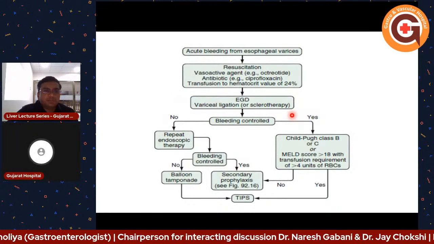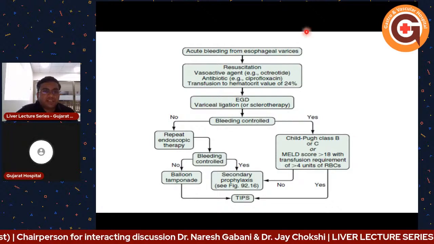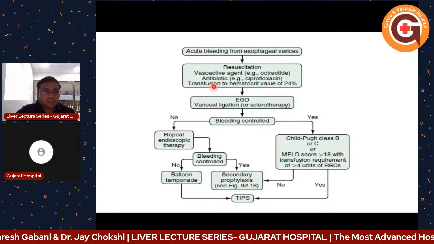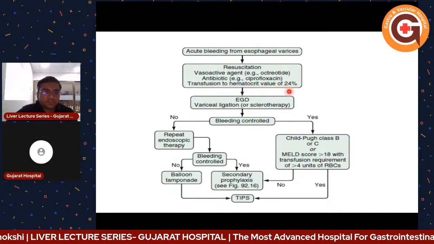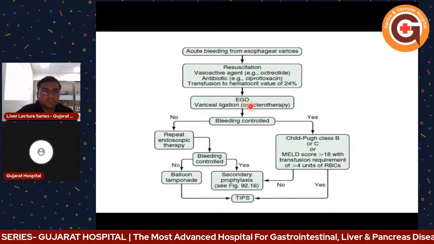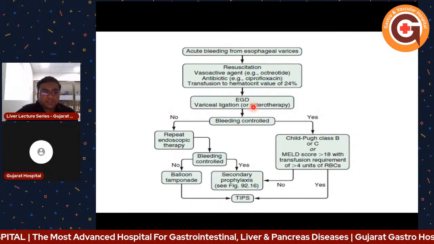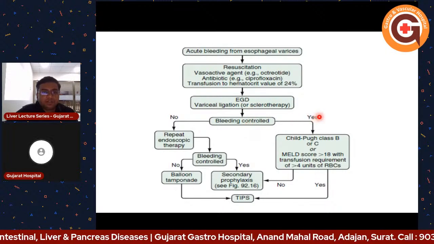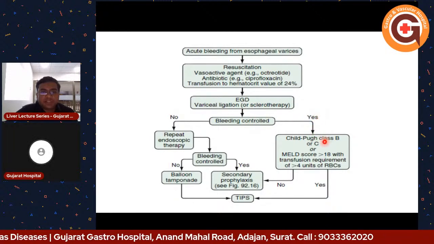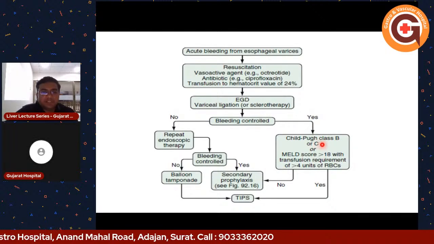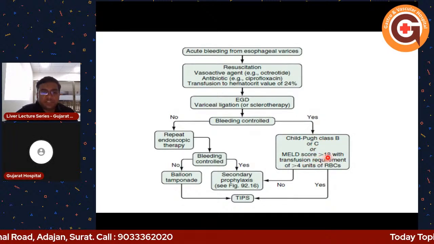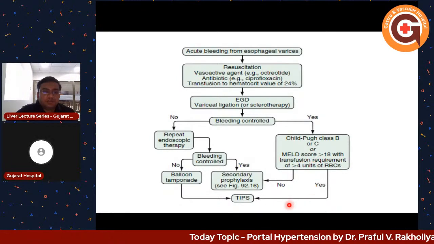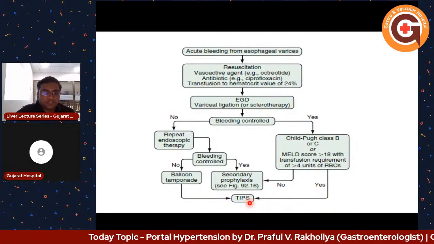So these are the algorithms of management of esophageal varices, in which first we have to do four things: resuscitation, we start vasoactive agents, antibiotics, and transfusion to keep hematocrit value up to 24%. Then we'll do endoscopy and if esophageal varices are present, we'll do ligation or sclerotherapy. And if bleeding is controlled, then we'll check the Child class, and see if the patient has Child class B or C, or MELD score is more than 18, or there was a requirement of blood transfusion of more than 4 units. Then we can go for early TIPS or preemptive TIPS.